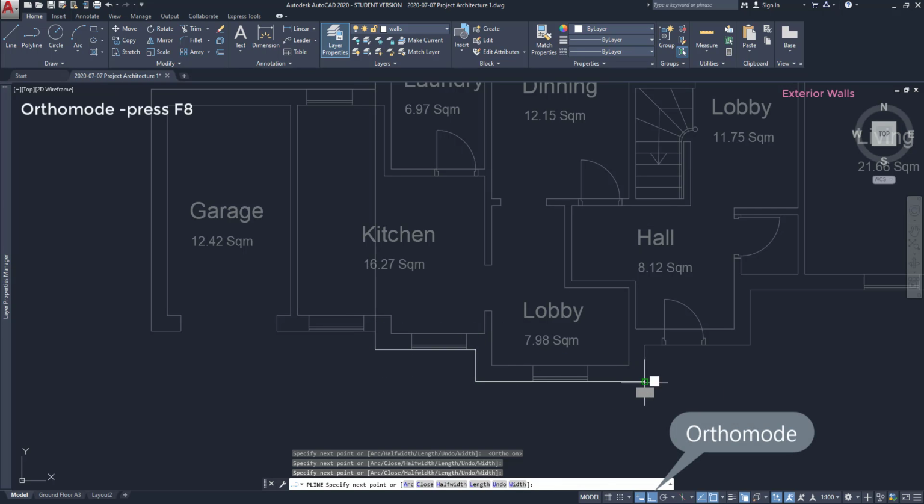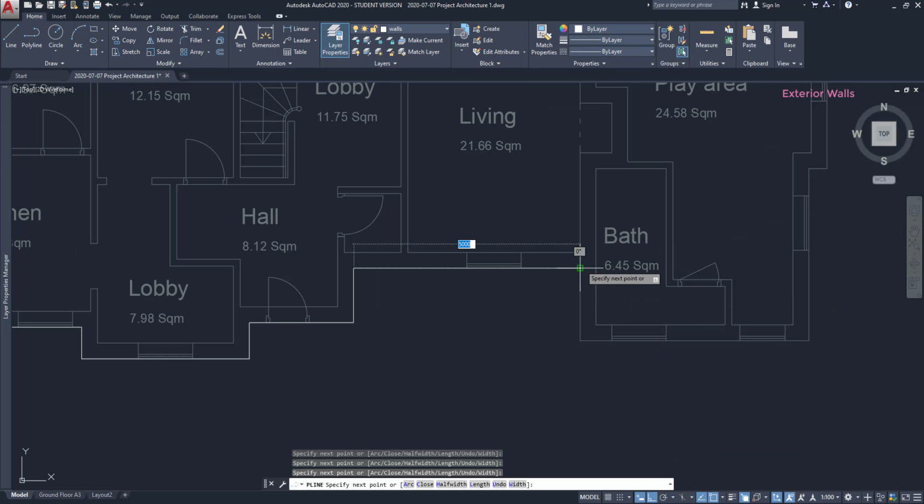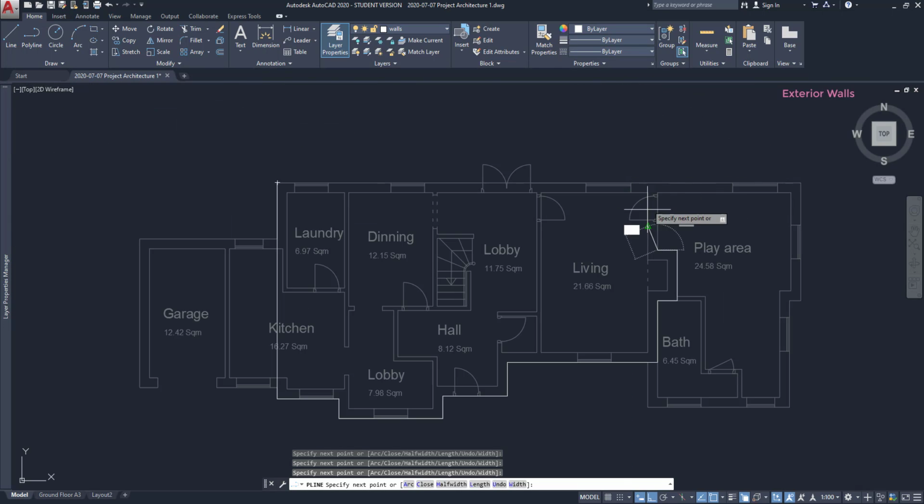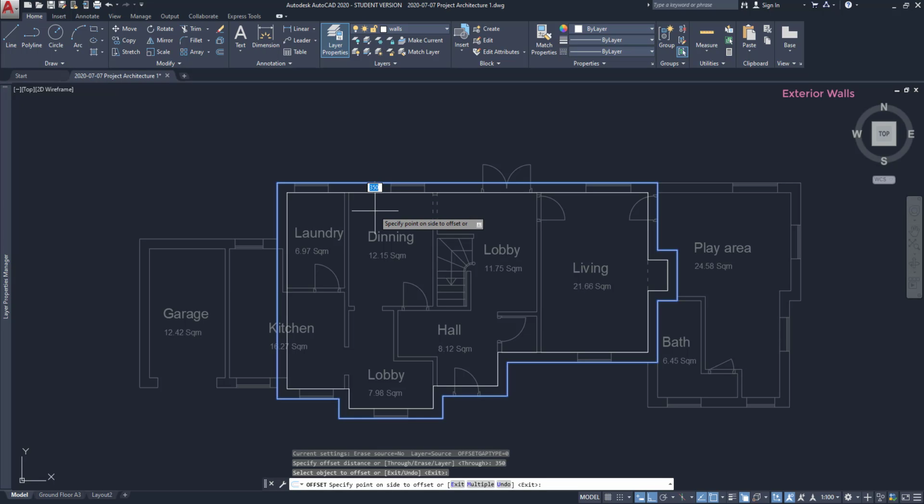After, keep drawing using the external corners as references, and you just need to click when the object snap points appear. When I finish, I can press Escape to exit the command. Now, to draw the opposite side of the exterior walls, I can use the command Offset. Specify 350 for the offset distance. Then I click on the polyline, move the pointer inside the area and click again.